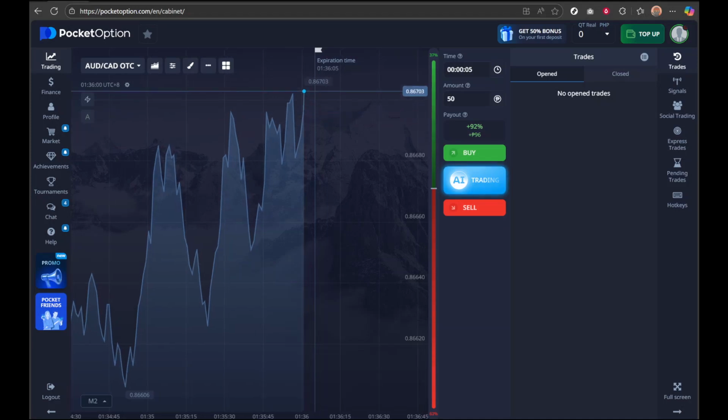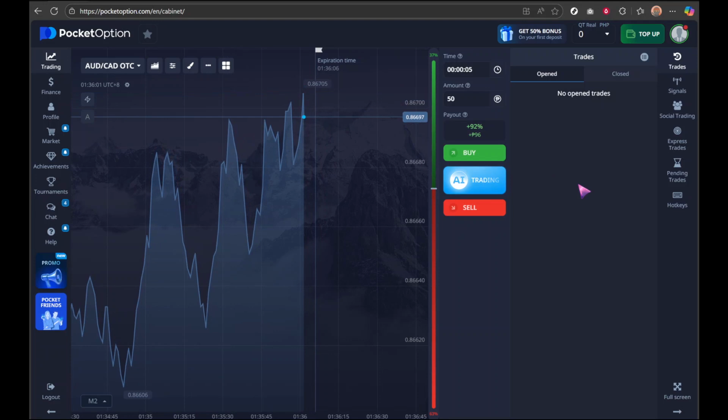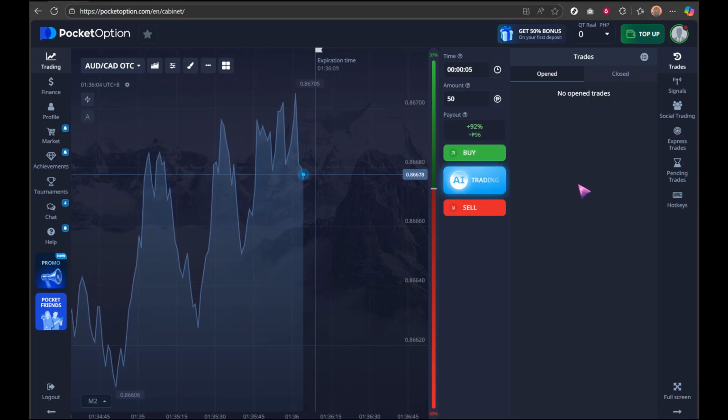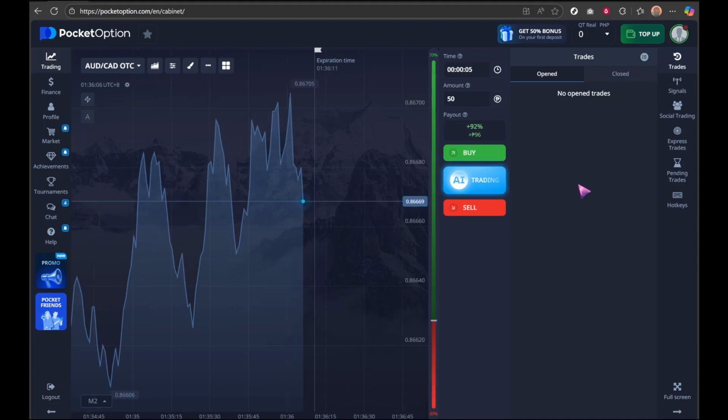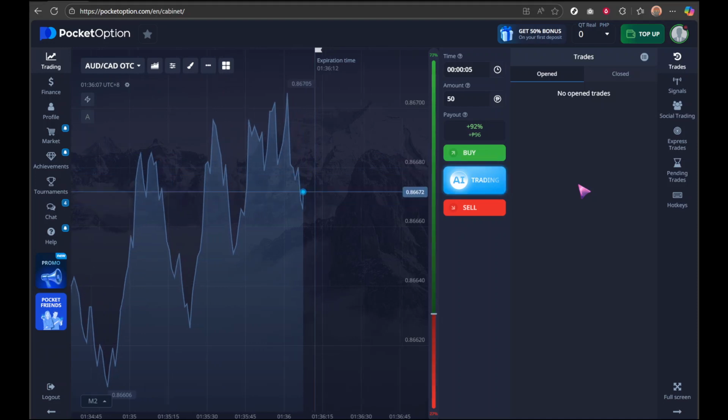In today's video, I'm going to teach you how to use a Pocket Option promo code with ease and precision. Whether you're new to trading or a seasoned investor, knowing how to leverage promo codes can enhance your experience and offer rewarding benefits. So let's dive into this step-by-step guide to make the most of your Pocket Option promo codes.